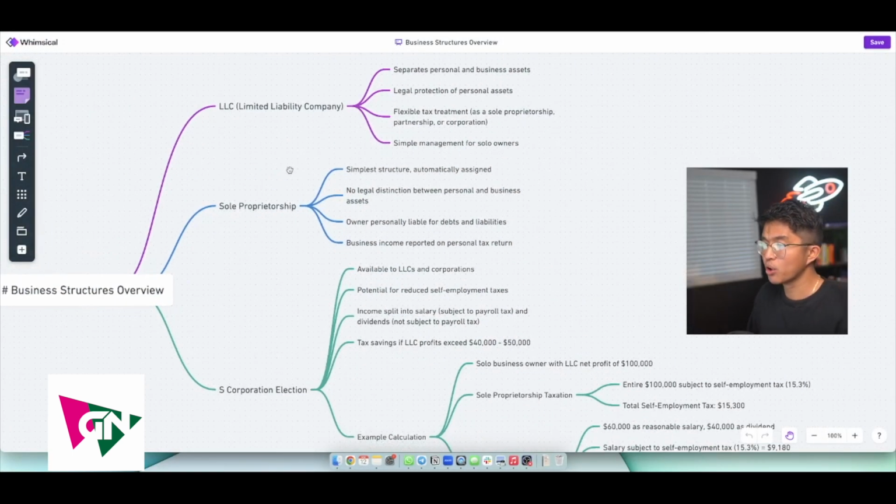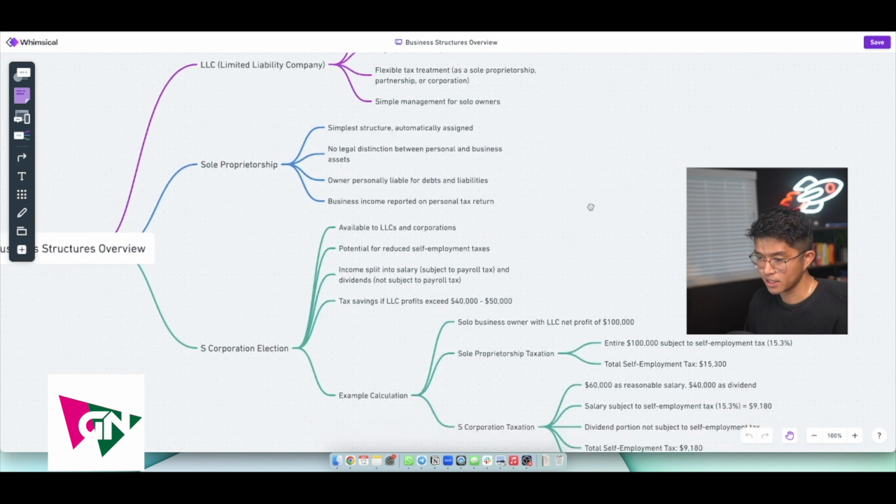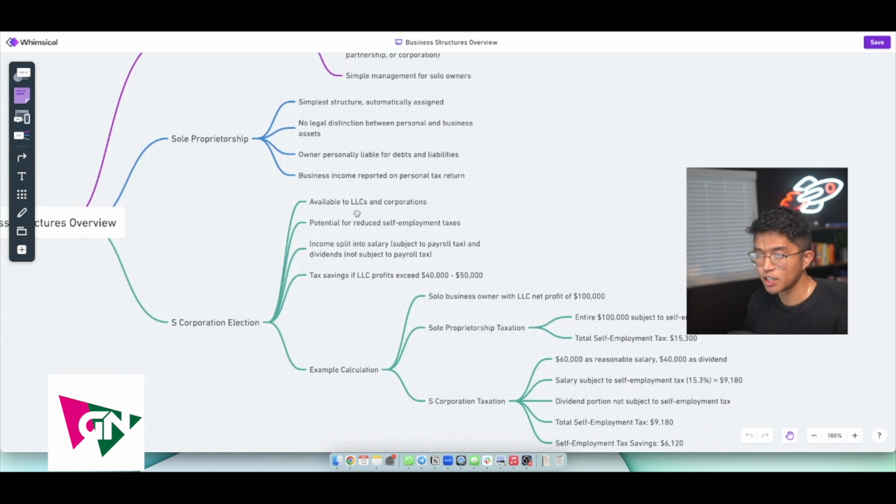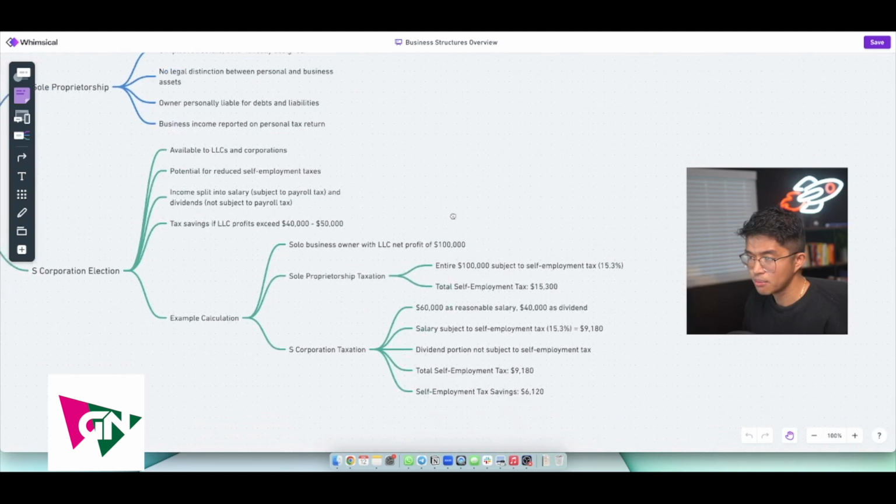Now, very briefly, I want to go over the difference between an LLC, a sole proprietorship, and an S corporation election, because if you haven't run into these terms just yet, you will eventually. If you have an LLC, your legal assets, your personal assets, are separate from your business assets. In contrast, with a sole proprietorship, there's no distinction between your personal and business assets. An S corporation election is available to LLCs and corporations. There is a potential for reduced self-employment taxes. With an S corporation election, your income is split into salary and dividends. The tax savings usually start if your LLC profits exceed around $40,000 to $50,000.